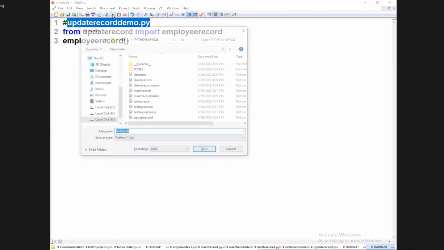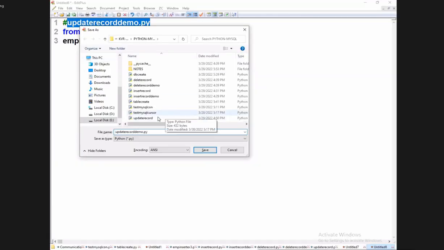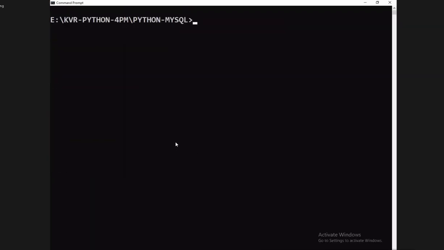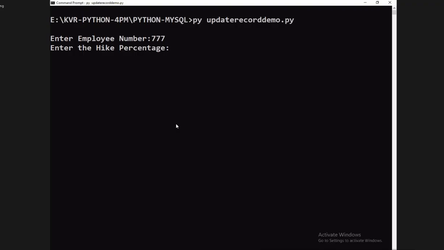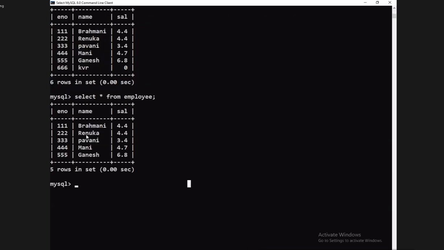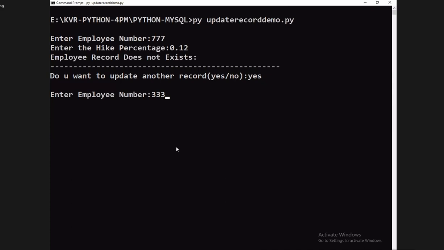So coming to this point, execute this. Now come out of that, execute this part. Py update record demo, enter the employee number, something like 777. So hike percentage 0.12. So I'm getting record does not exist. Do you want to repeat? Yes. I'll say that, see the database. So having Pawan is having some less salary. I want to give some hike. So let us go to this 333. So hike is called what? 0.15.